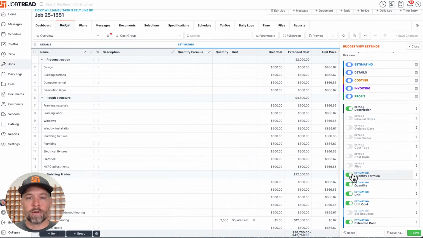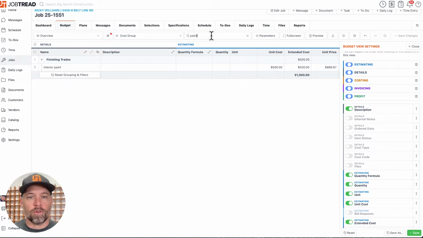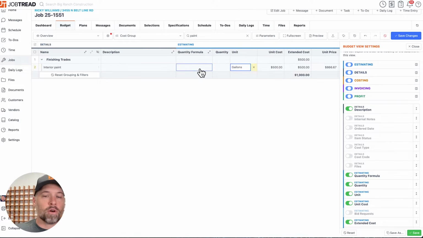When you do this, you're opting to determine the quantity through a formula instead of just manually typing it in. So I'm going to give you a super rudimentary example. Let's just do gallons of paint. The unit here in this case is going to be gallons, and the quantity formula is where I'd plug in my formula. My recommendation to you is think about how you would calculate this in real life.